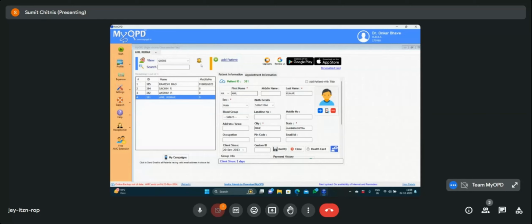Now let's assume that the patient is in the cabin. Will the reception staff hear this sound on their computer? Yes, the receptionist will hear that sound, and they will check the queue and send the next patient who needs to be sent in. That's a great feature.